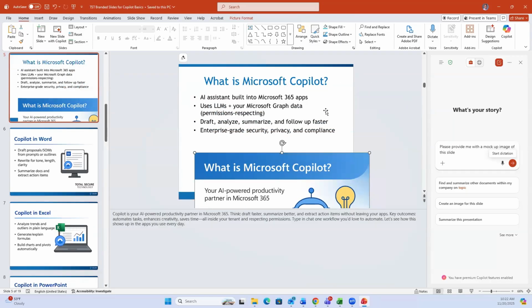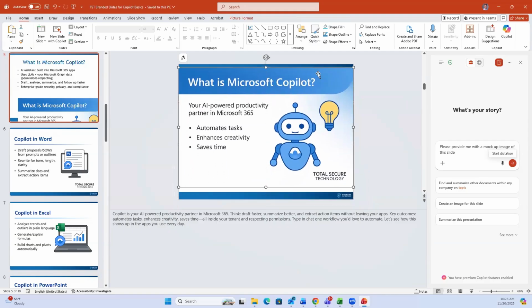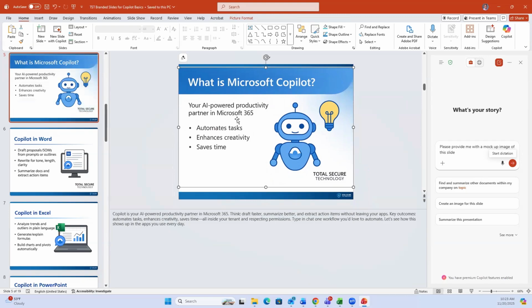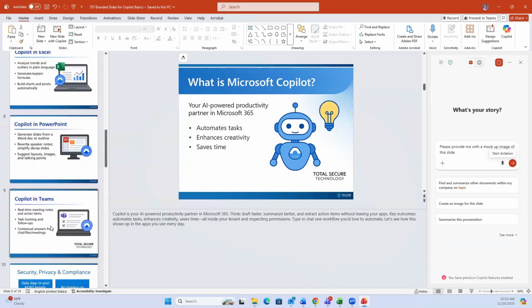So it based the entire image that it created off of this very rudimentary request that it had, or this very rudimentary slide that we were working off of. So then I just basically dropped this image, which basically says the exact same thing. It's just more visually appealing. All right, so that was Copilot with PowerPoint.